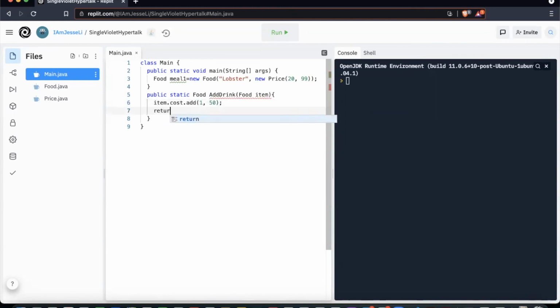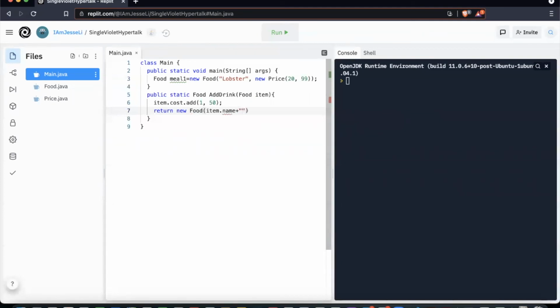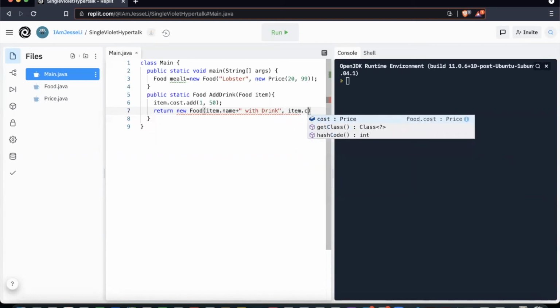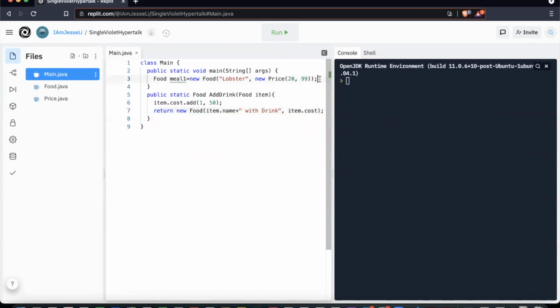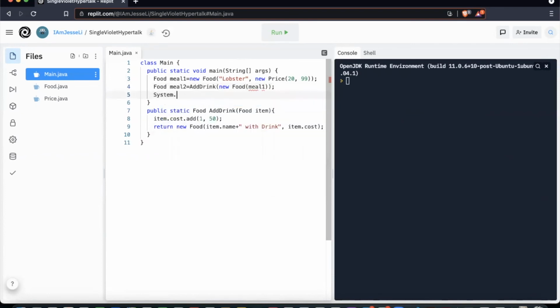And then we return, we need a constructor, new food item.name, and then add a "with drink" at the end, comma, item.cost. And now in the main class, we do food meal 2 equals add drink. And we can't just do meal 1, we need to do new food meal 1, otherwise it's going to modify meal 1.